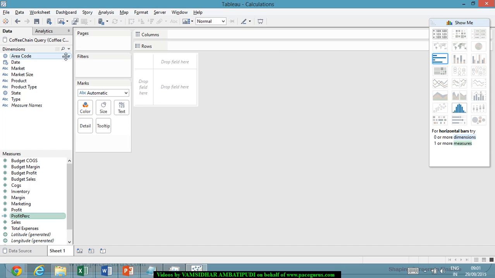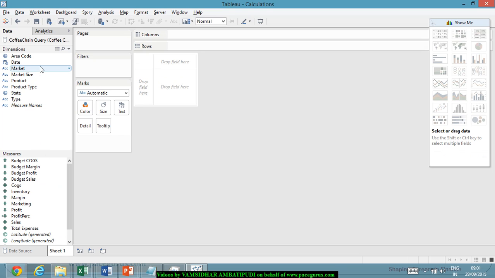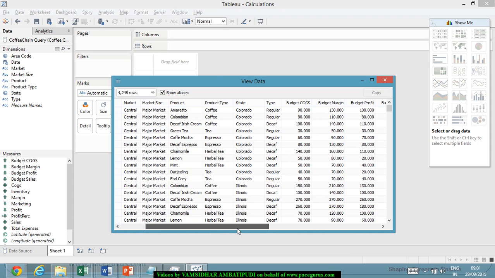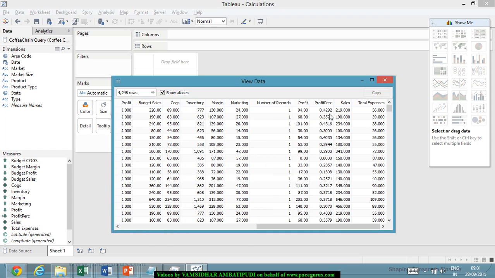There was a problem connecting to the editor. Let's see what the problem is. Okay, now it is able to connect. Now I can view the data here, and you can see the profit percentage got computed: 0.42, 0.35, 0.4, 0.3, 0.2, 0.08, and so on.